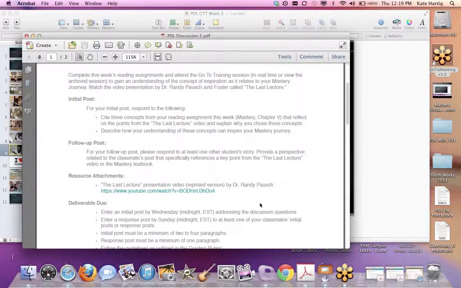Okay. Then for your follow-up post, which is due Sunday evening, you should respond to at least one other student's story and then provide a perspective related to that classmate's post that specifically references a key point from the last lecture video or the mastery textbook. So this is building upon what they had and then tying back with another concept that helps extend that conversation.